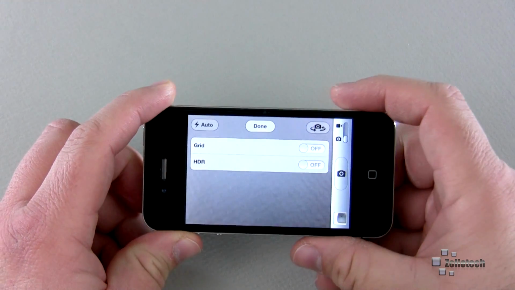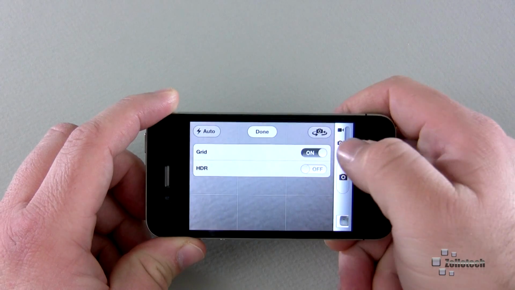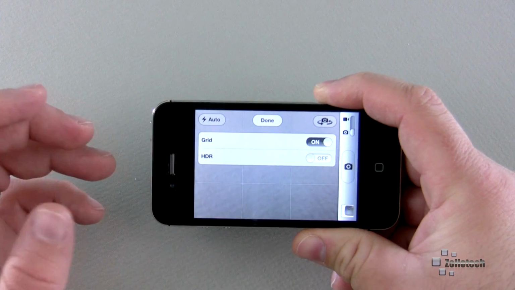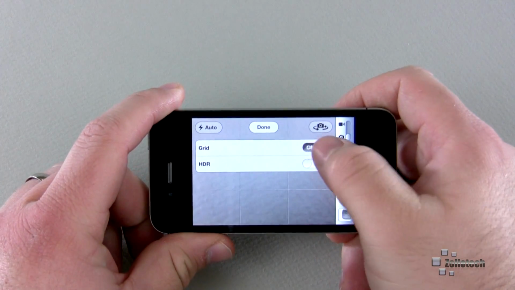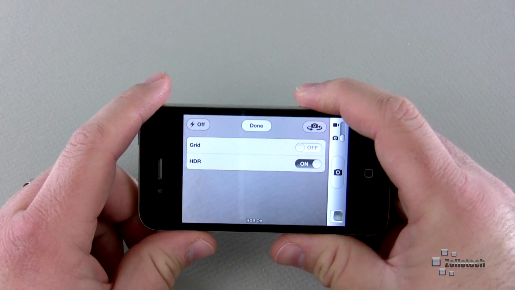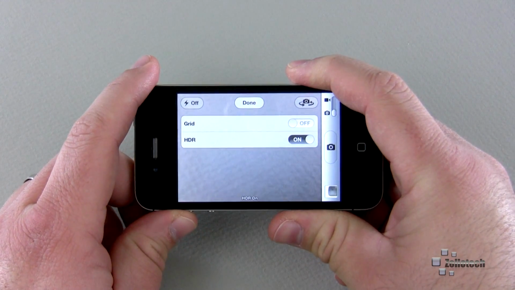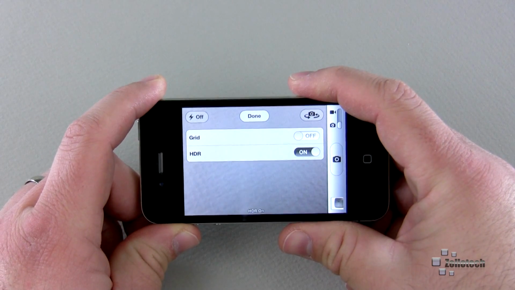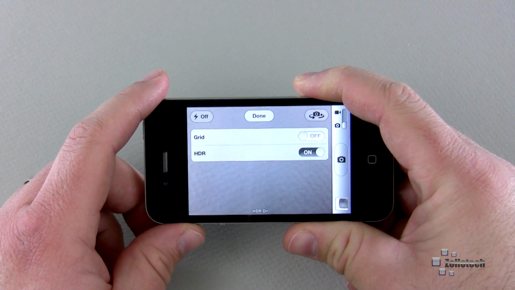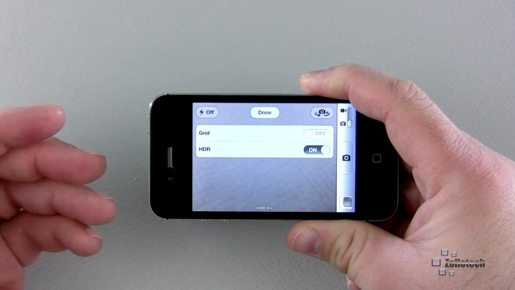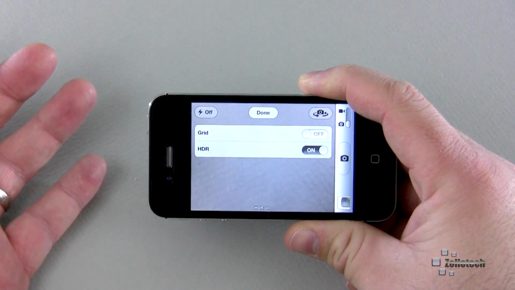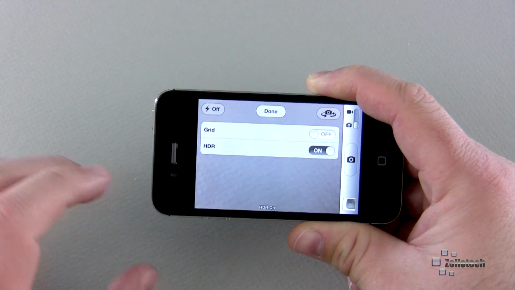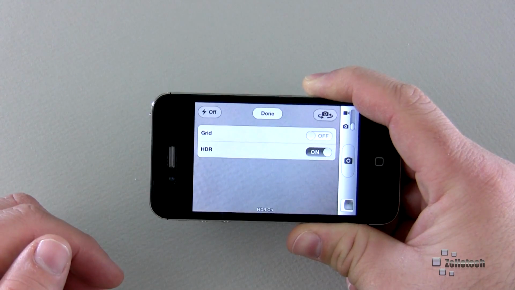Under here we have options, and we have an option for grid, and the grid throws up 9 squares that you can align so you can take a better picture or photograph. On the bottom here we have HDR, and what HDR does is take 3 different photos at once. So when you hit the button to take a picture, you'll take an image or a photograph. It will take 3 different light levels or exposures of that image. It will take one that's bright, one that's not bright, and one that's in the middle, what it would normally take should you not have HDR on. And then what it does is combine them to try and make a really nice photo.